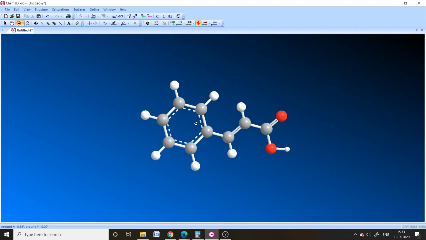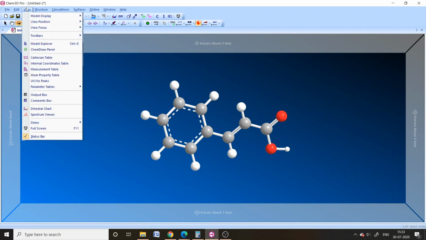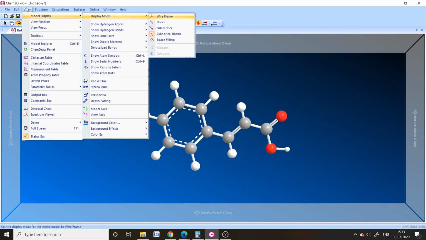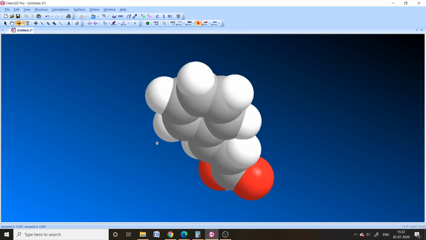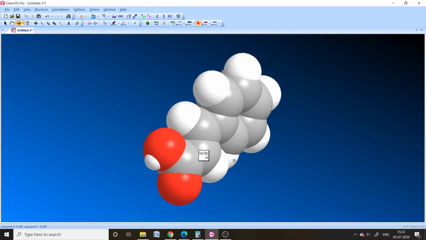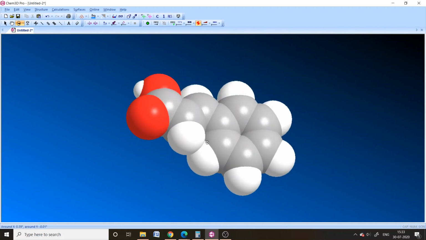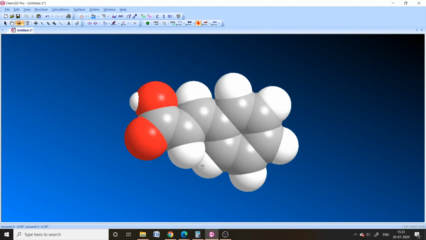You can also view your molecule in space filling mode. If you select space filling mode, your molecule will look like this. The three-dimensional structure of your compound will look like this in space filling mode.